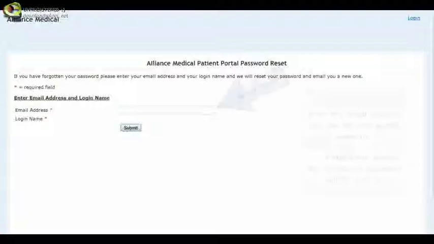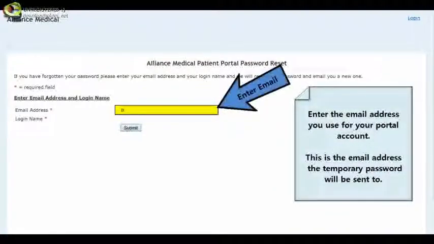First, you will need to enter your email address. This will need to be the email address the practice has on file for you, which is probably the email address you entered when activating your account. This will also be the email address the temporary password is sent to.